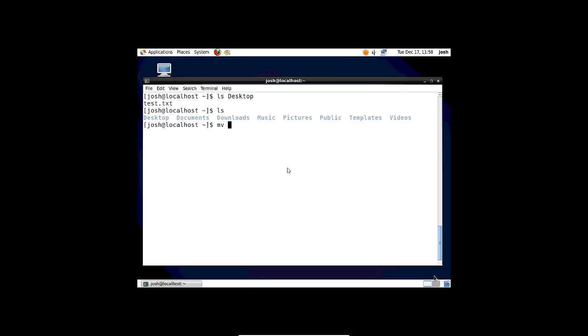So I'm going to do mv, that's short for move, and I'm going to select Desktop/test.txt space Documents. And remember to keep your capitals where you need them. So I have a capital D on Desktop and a capital D on Documents, because that's how it's listed. And then press enter, and then we're going to ls Desktop again. And there's nothing there, but if we ls Documents, there we go, test.txt. So I've moved it.